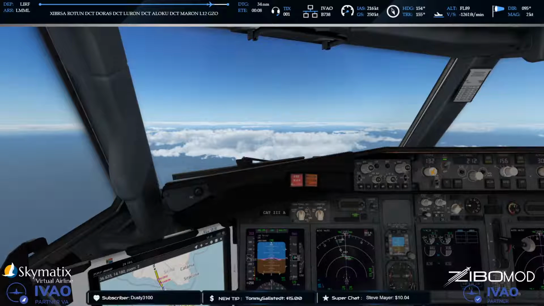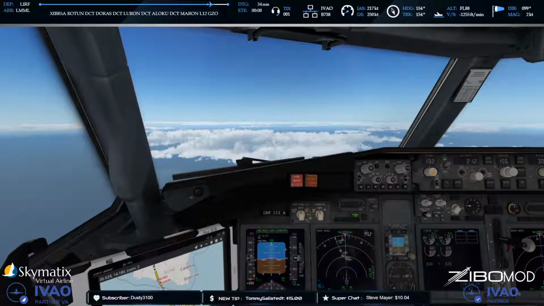Skymatix 047, I need you to move, traffic on 2 mile final for runway 13. They will vacate via Charlie or Delta. I need them free. Skymatix 047 moving.